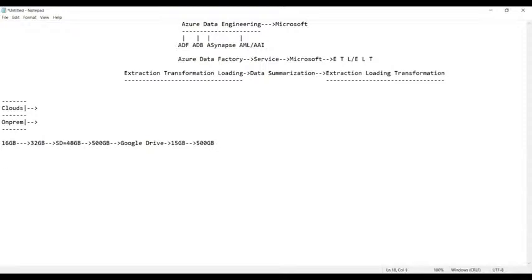This is a very good example of what? That 48 GB which you already stored in your previous mobile phone, which you lost. This is called on-premises data.